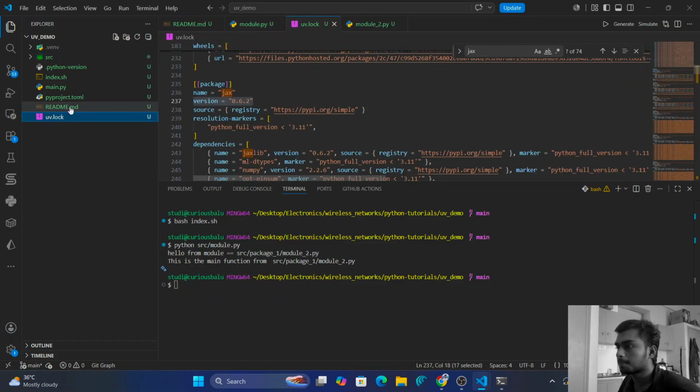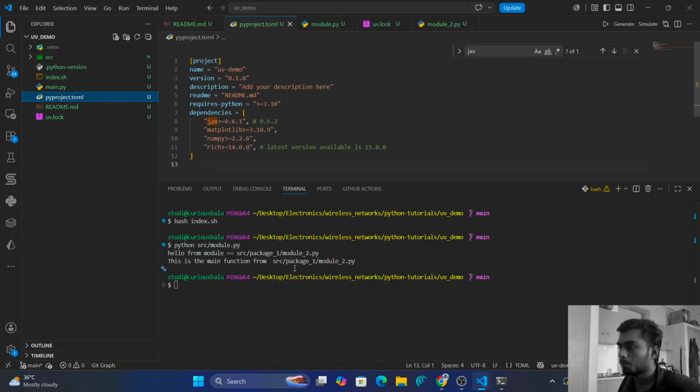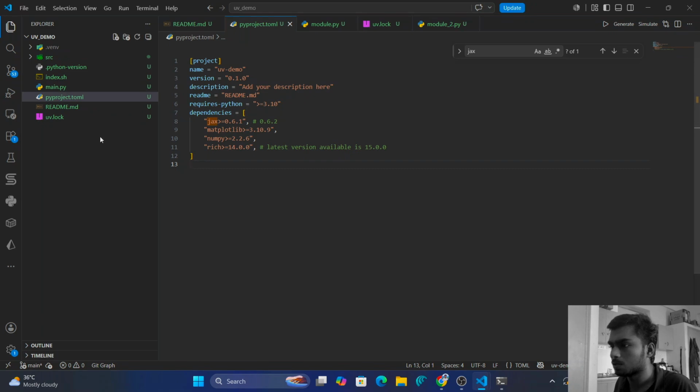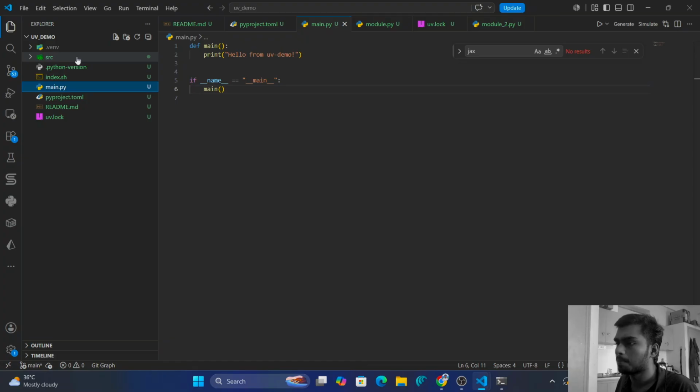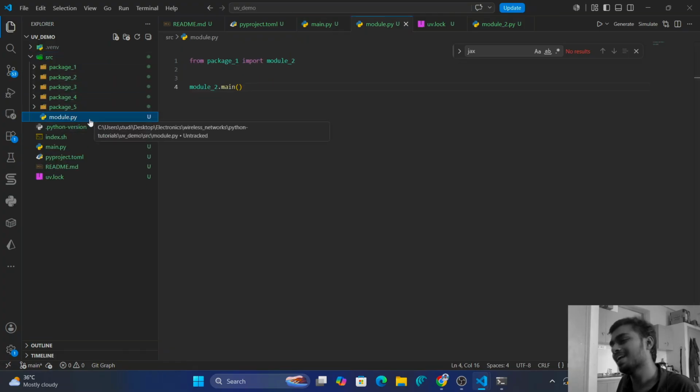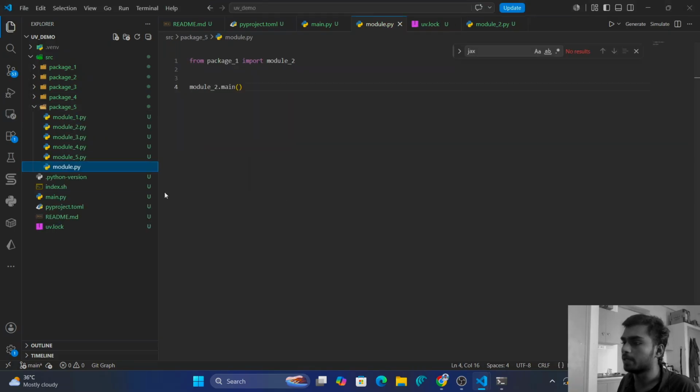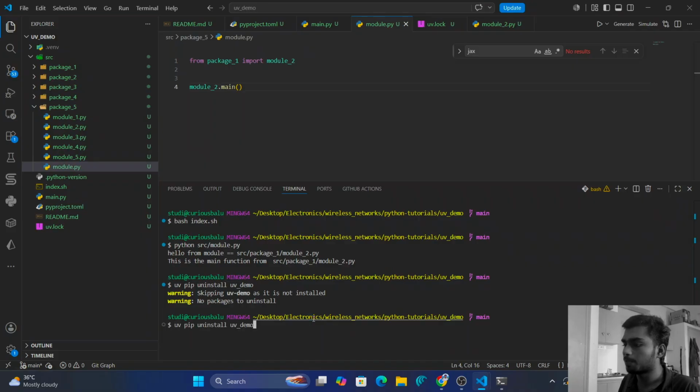This is because, uv demo. Let me uninstall this. uv pip uninstall uv demo. It's not installed. Okay. Yeah, we're inside package 1. This is working because of the relative import. Package 1 is directly inside. Let's say I'm inside package 5 and doing this. Now you get the problem, right? src/module, sorry, package 5.